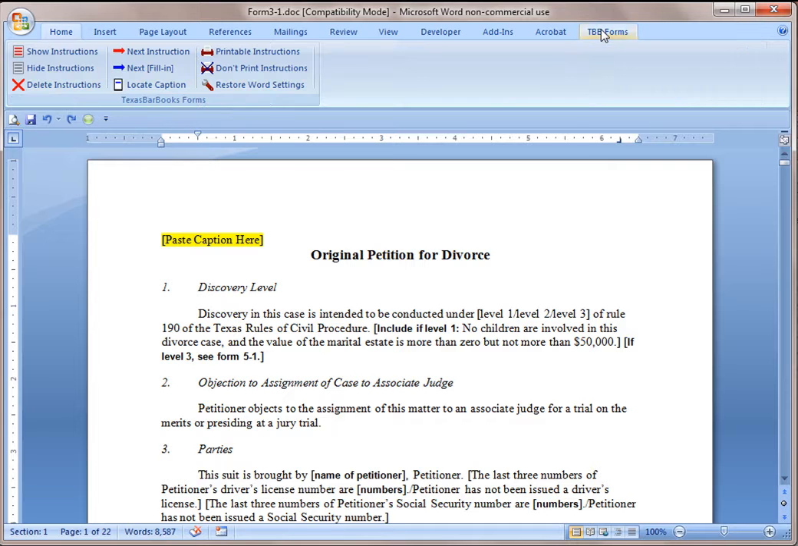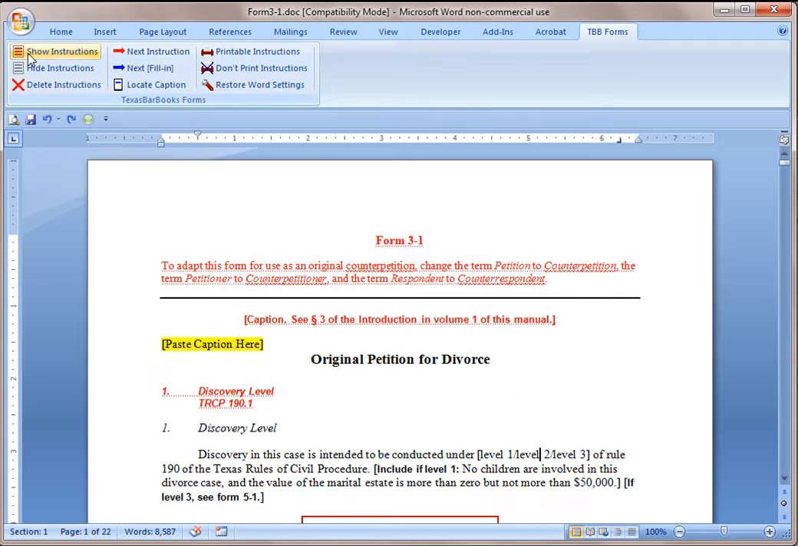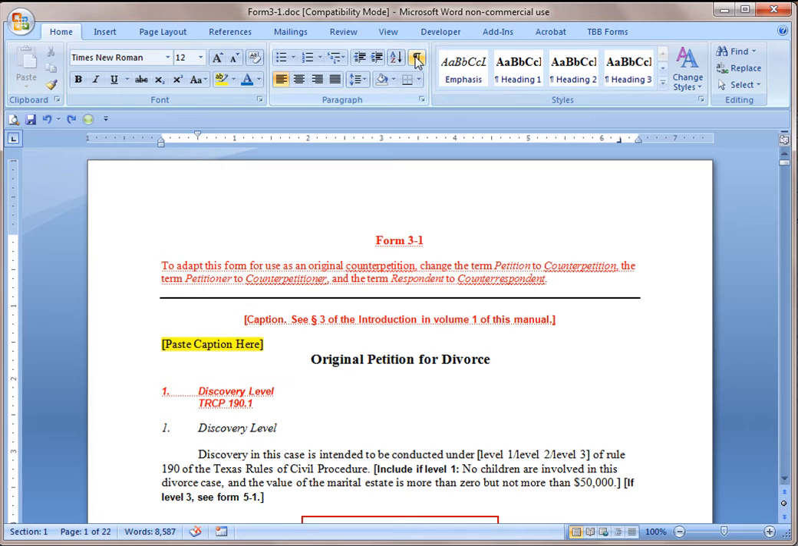If you use the TBB Forms to show instructions when you do not have Show Hide on, it will show hidden text, but it is not going to turn Show Hide on because we don't want to annoy you with non-printing characters that you may not want to see. This setting, however, tells Word to show hidden text, and at this point, when I turn Show Hide on and off, the hidden text stays whether I have Show Hide on or not.